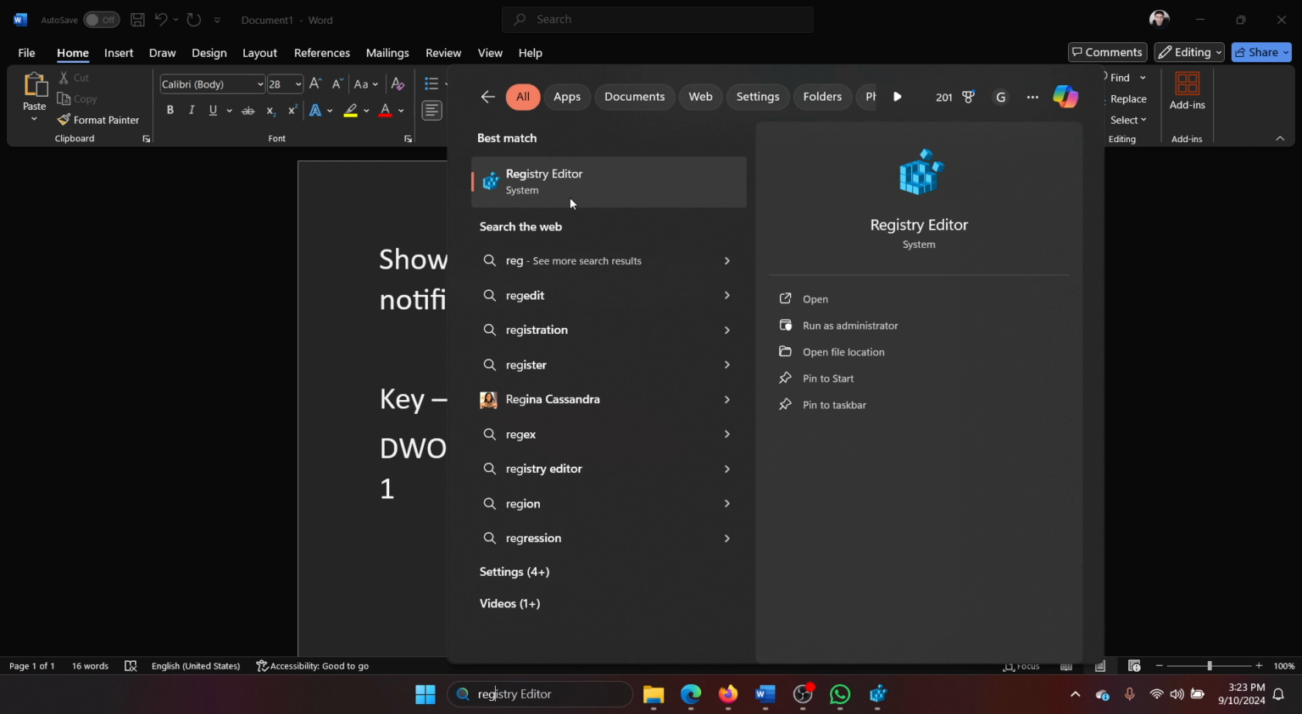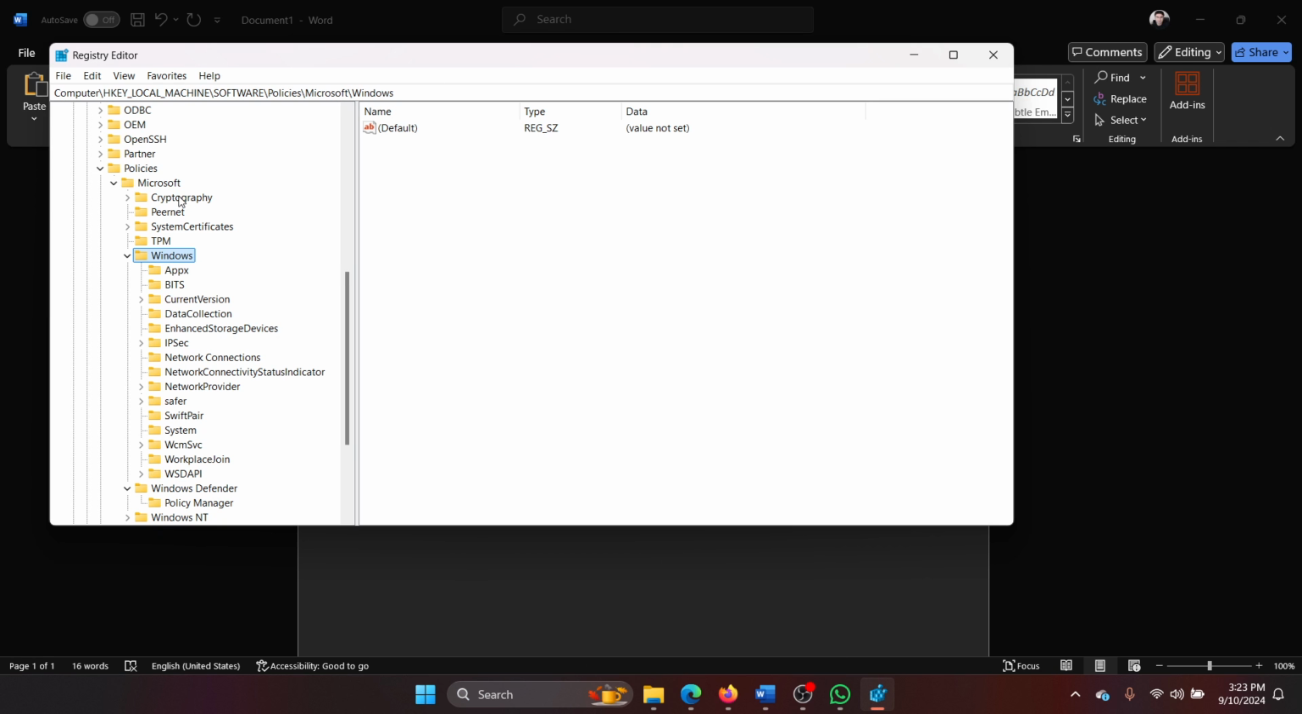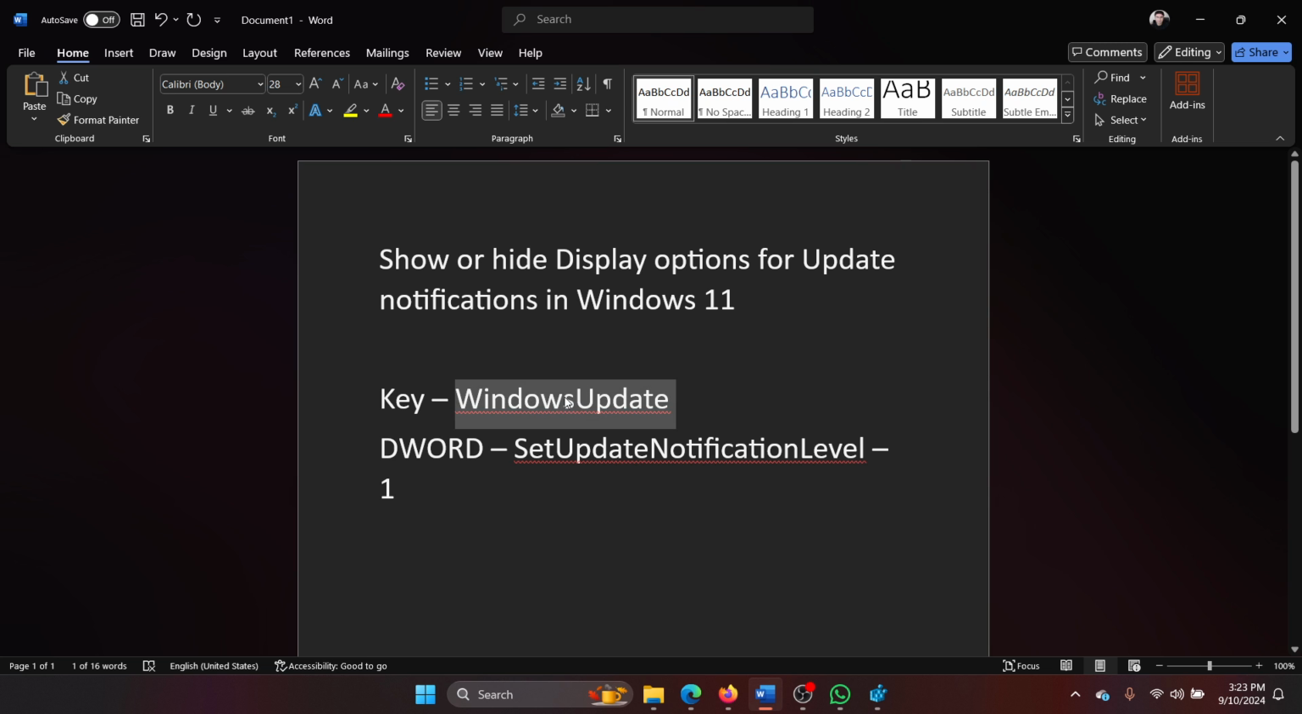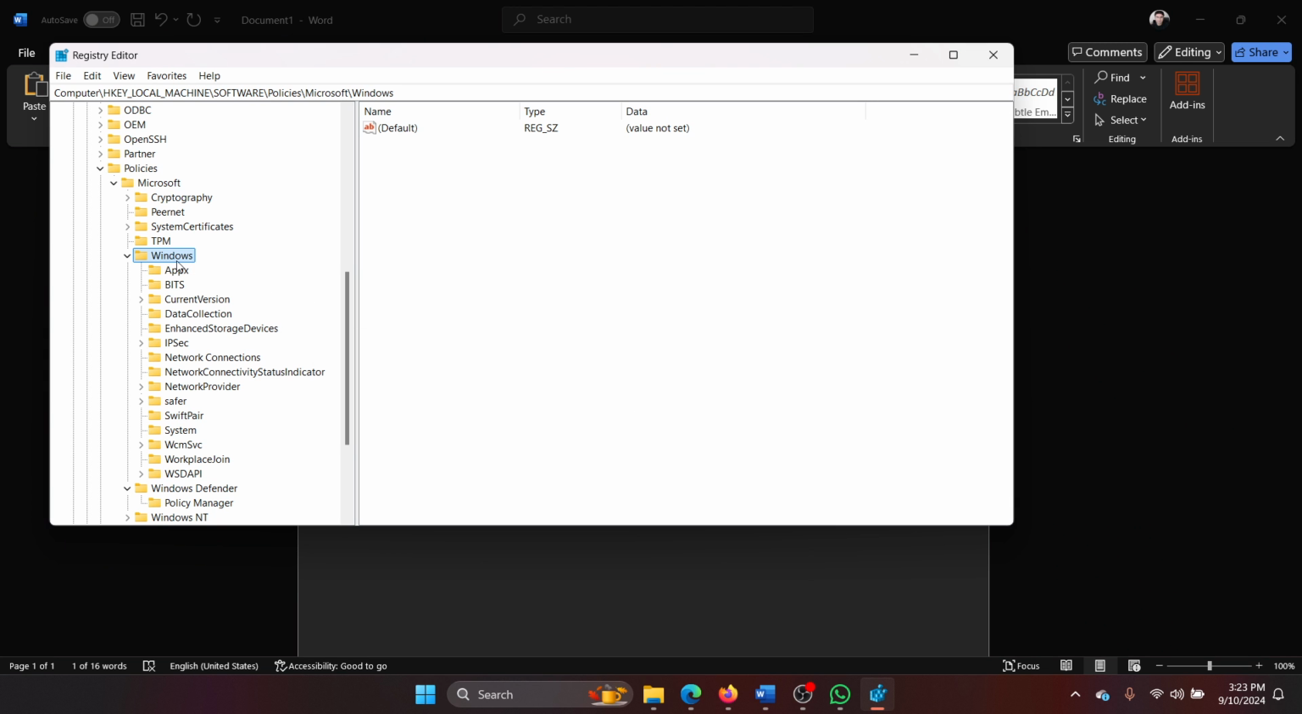Search for Registry Editor in the Windows search bar and open Registry Editor. Go to HKEY_LOCAL_MACHINE, Software, Policies, Microsoft and Windows. Now we will create a key under Windows and the name of this key is WindowsUpdate. Right click on it, select New, Key, name it WindowsUpdate.